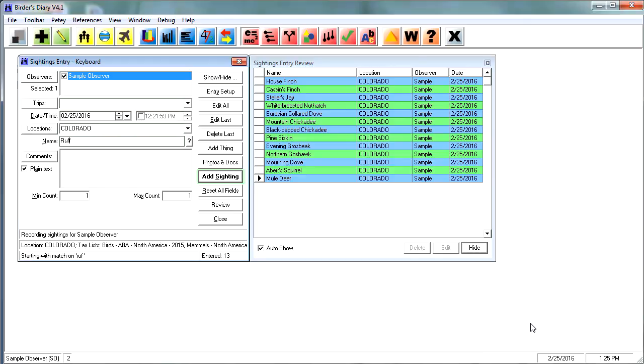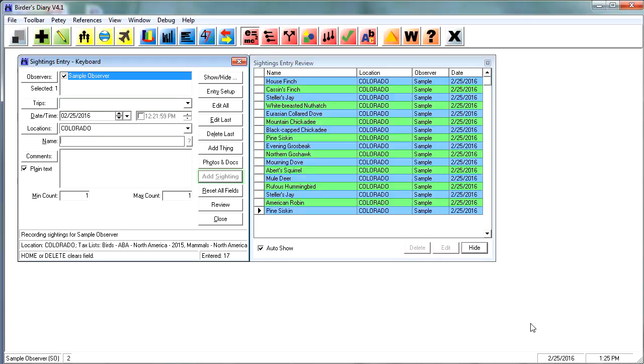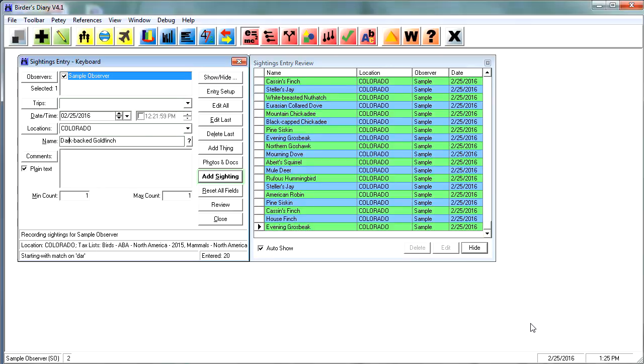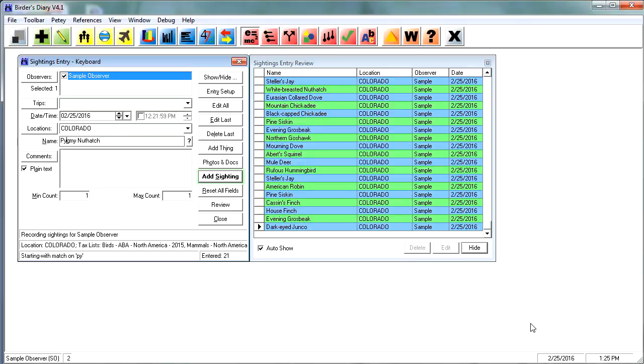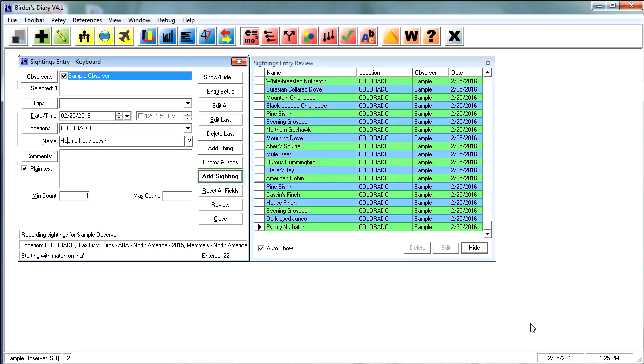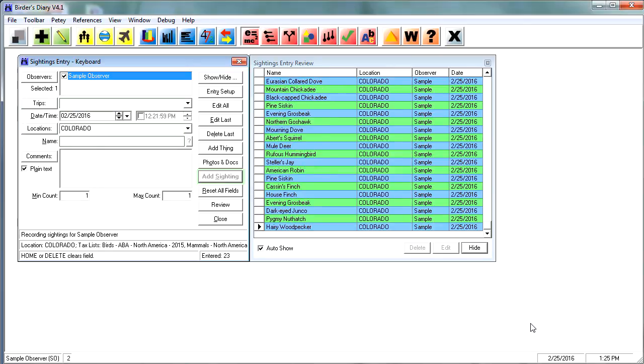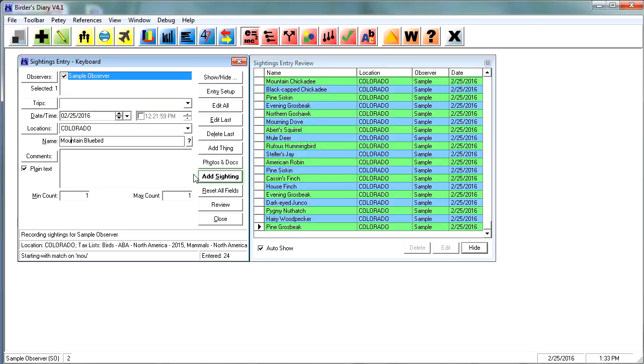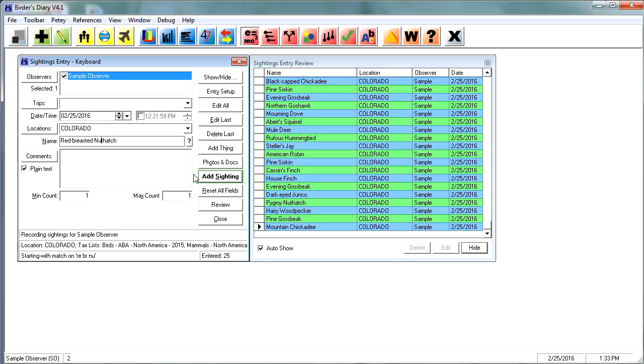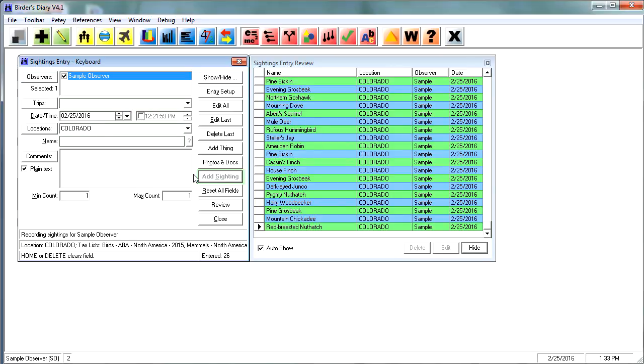Okay, Rufous hummingbird, Steller's jay, American robin, pine siskin, Cassin's finch, house finch, evening grosbeak, dark-eyed junco, pygmy nuthatch, hairy woodpecker, pine grosbeak, mountain chickadee, red-breasted nuthatch, and that's it.